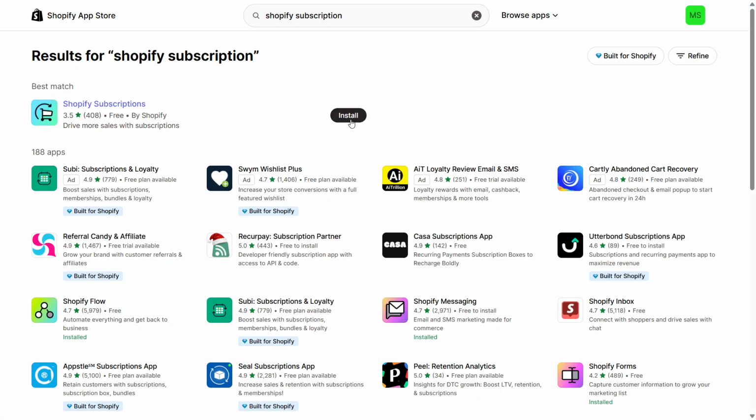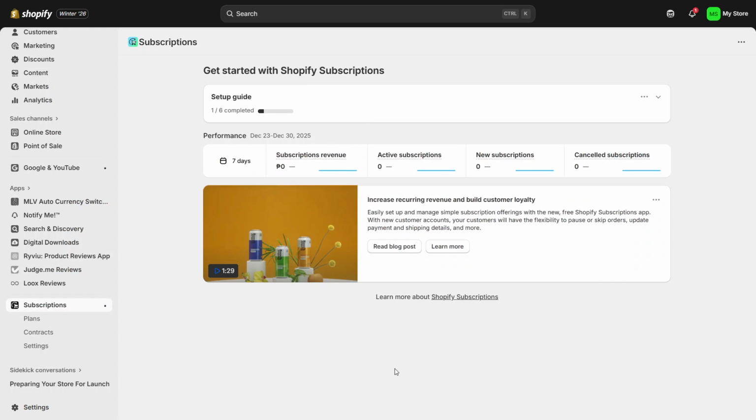Shopify will walk you through a few installation prompts, such as confirming permissions. Just follow those prompts step by step until the app is fully installed. This process connects the subscription functionality directly to your store. Once the installation is complete, you'll be taken to the Shopify subscriptions dashboard.